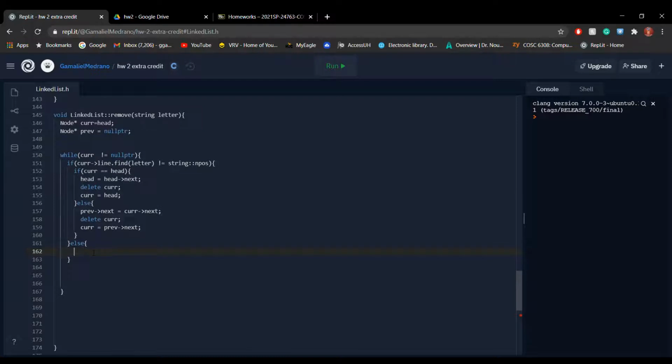So you use previous equals cur and cur equals cur next. Okay. See, now it checks the first node. We want to check the first node. If it has the letter, then the head will skip over the first node, and then we want to delete the current node. And then we want cur to point back to the head. So now the first node is no longer available.